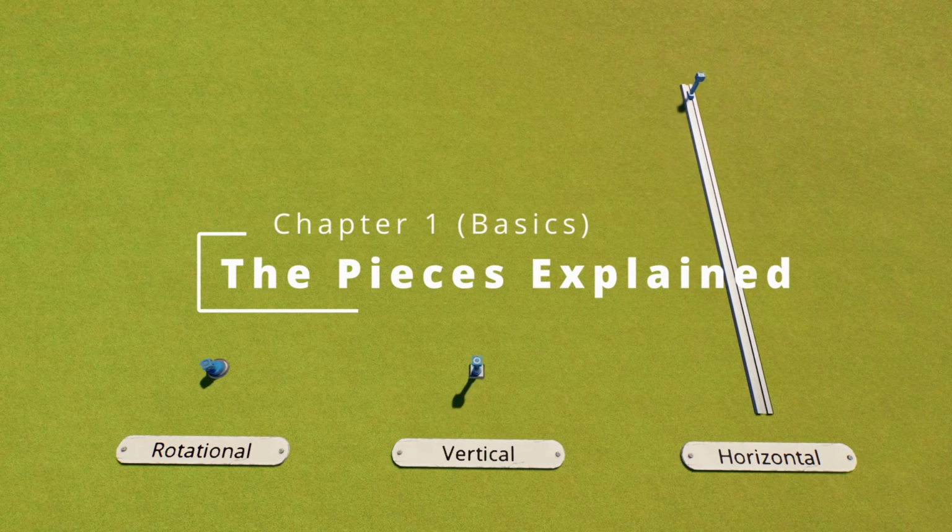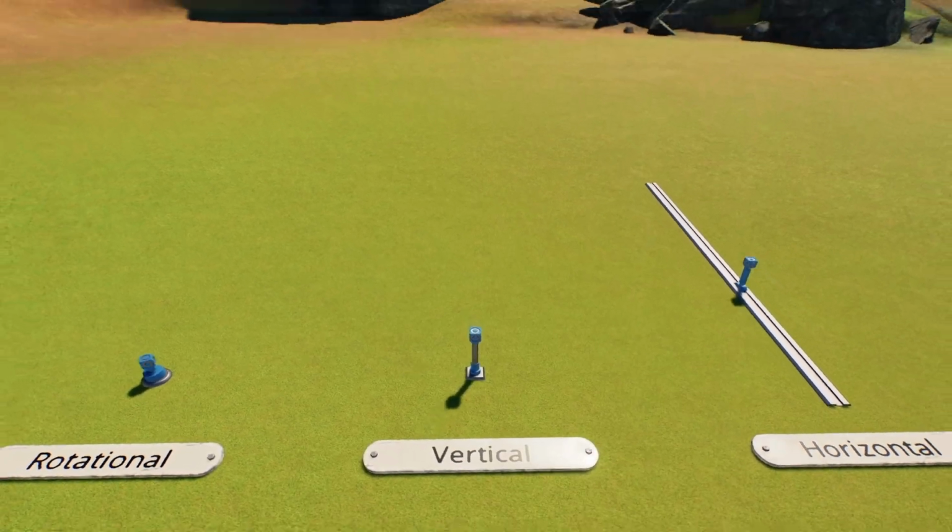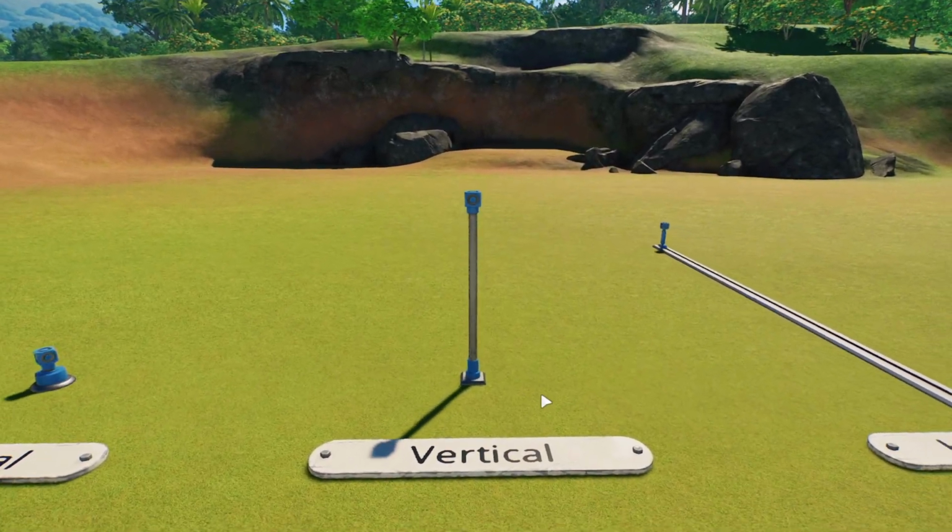Alright, the first thing that is important to know is the 3 different pieces that you can have to make animations in Planco 2. The first piece is the rotational piece that rotates, like you see here. The second piece is a vertical piece, and a vertical piece goes up and down, as you can see this way.